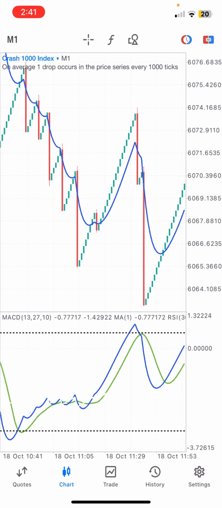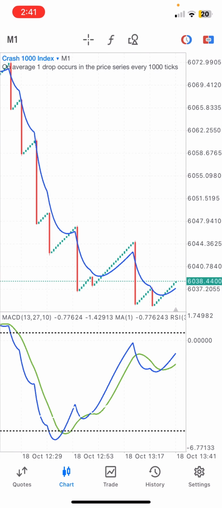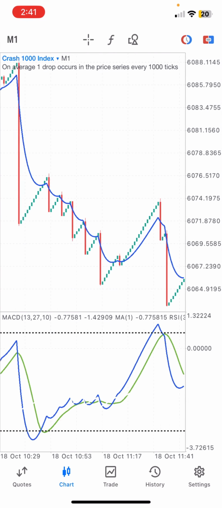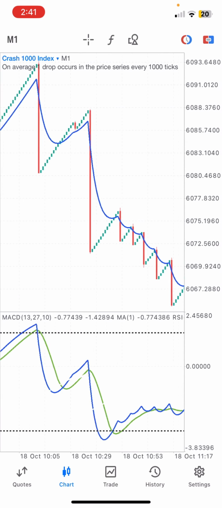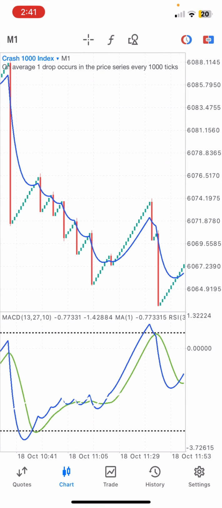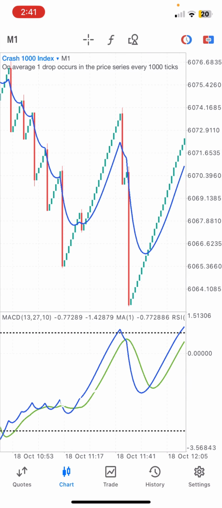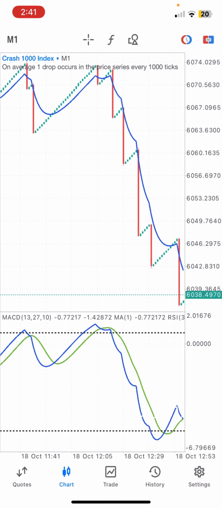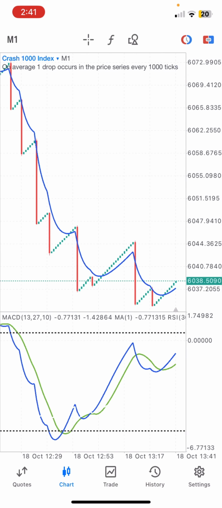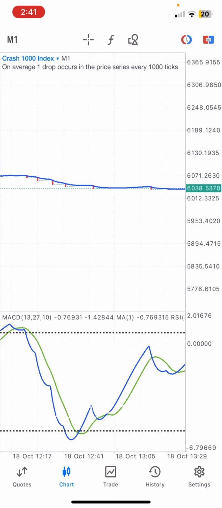So today we'll be looking at this powerful boom and crash strategy. I'll be teaching you how to make use of this strategy, and how you are going to discover fake moves on this strategy, so you won't fall into a trap of losing trades.